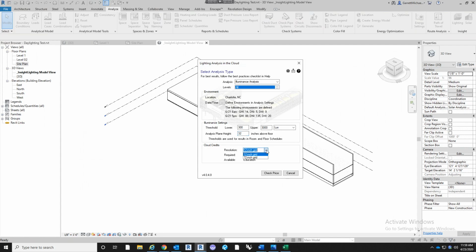And then resolution. So resolution, you can do a finer grid, which is a 12-inch grid, or you can do a 72-inch grid. And for both of these, it's asking you to check price. Now, check price is basically if you're a firm and you have a professional license, you get a certain amount of credits, and you have to buy credits to run this analysis. Since we have an educational license, we have unlimited credits. So you want to do the finest that you can do. The 72-inch grid wouldn't cost anything, but the 12-inch would have cost 7 credits.